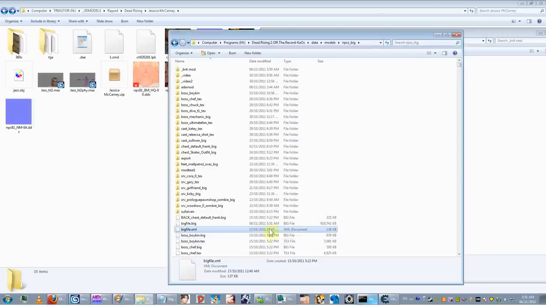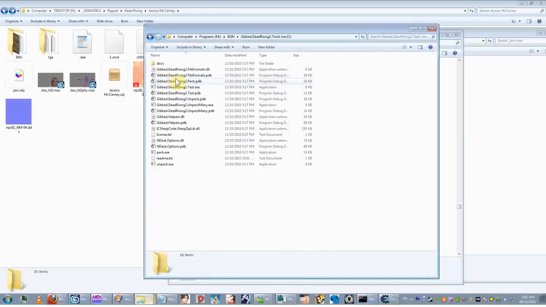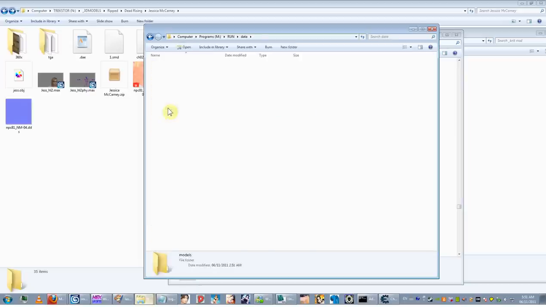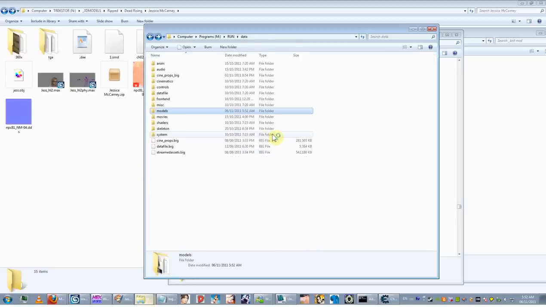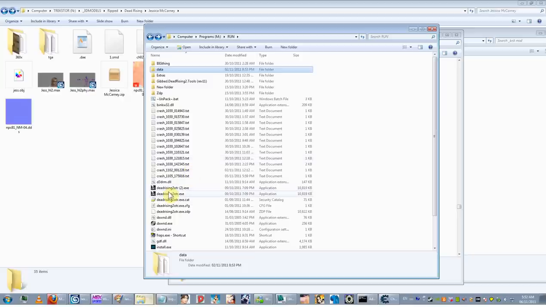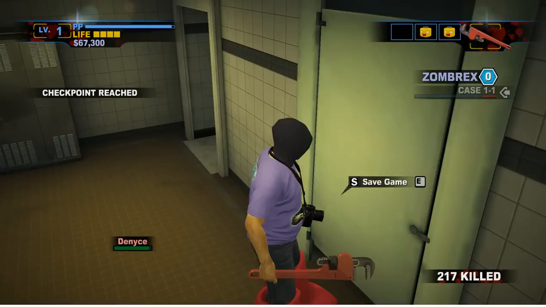So let's create a new big file. I'm going to rename it to NPCS. Okay, cut. I'm going to replace it with the one in my game folder. So, data, models, paste. Move and replace. Yep. So now I can boot up the game.